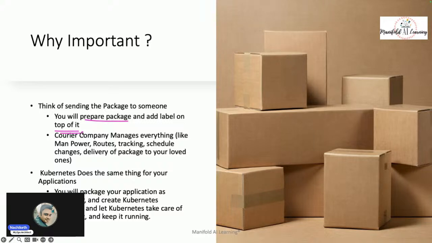Then this courier company is the one that would manage everything like manpower, routes, tracking, schedule changes, delivery of package to your loved one. So everything will be managed by that courier company. Now Kubernetes does the same thing for you.